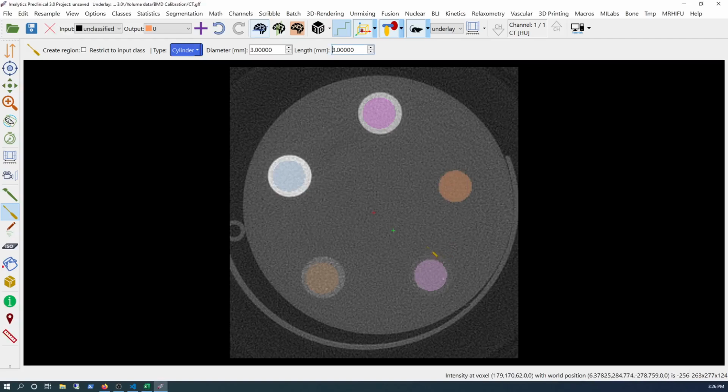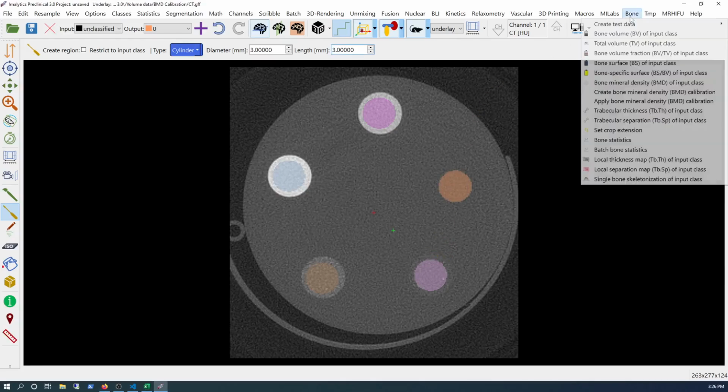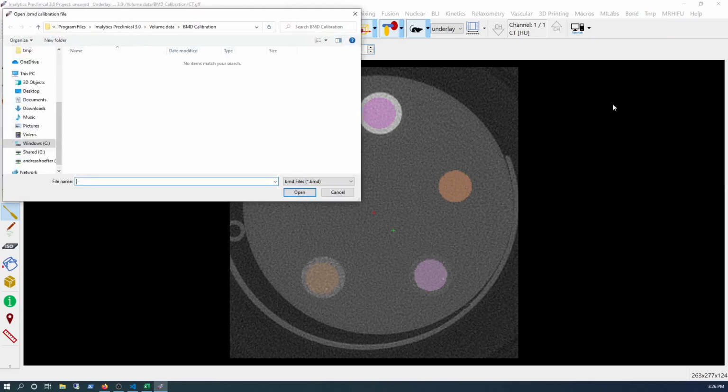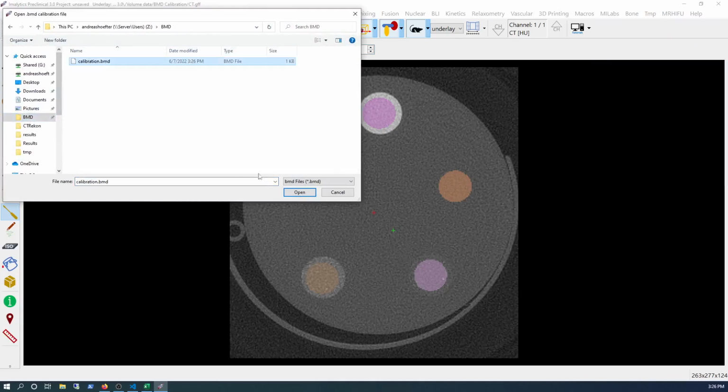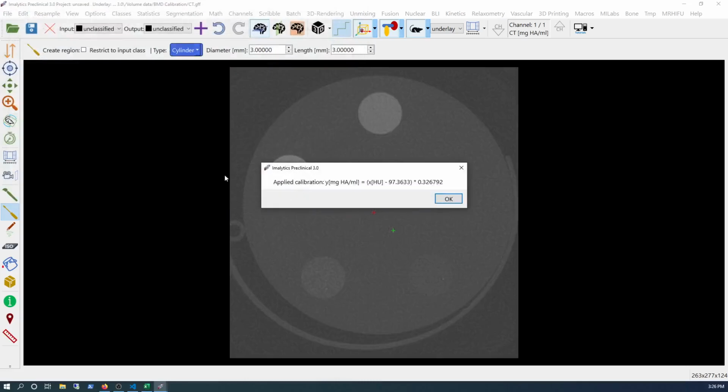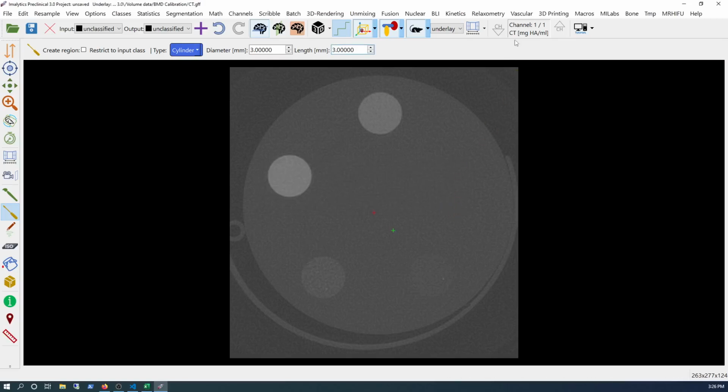Now if we want to apply this calibration, we choose again bone and then apply bone mineral density calibration. We navigate to the file that we just saved and choose this. Immediately we can see what calibration was applied. And in the background we also see that it has changed the image. And most importantly, up here in the channel information we can see that the unit of this dataset is now milligrams of hydroxyapatite per milliliter.